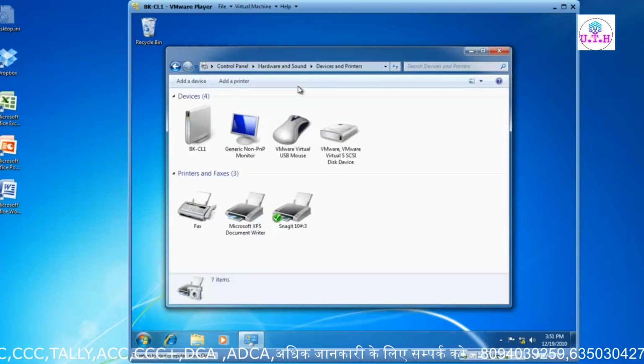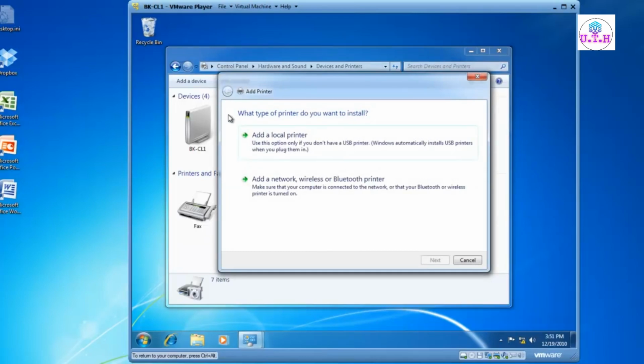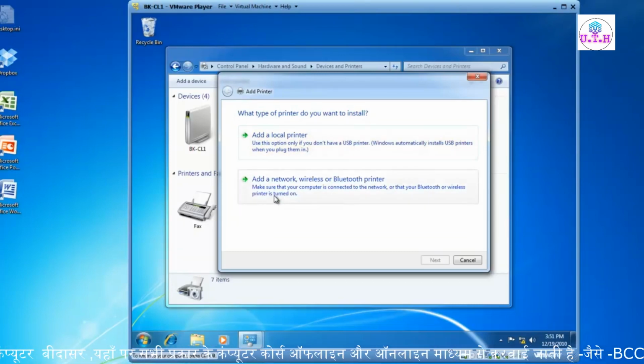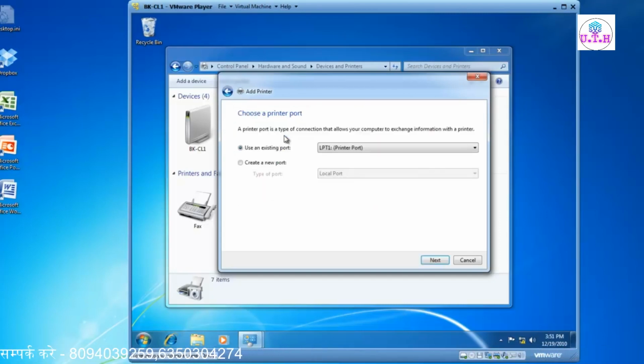Inside of Devices and Printers, you'll see a list of devices that are present, as well as printers and faxes. I'd like to add a printer, so I am going to left click on Add a Printer. An Add Printer wizard pops up and asks me if I would like to install a local printer or if I would like to add a network, wireless or Bluetooth printer. I'm going to choose a local printer and click on it.